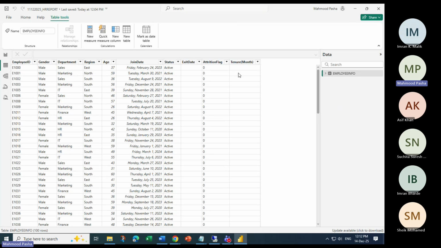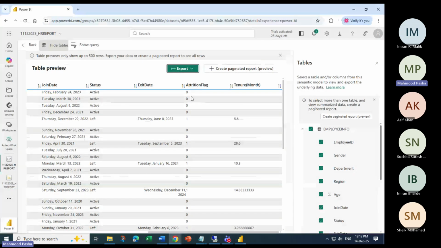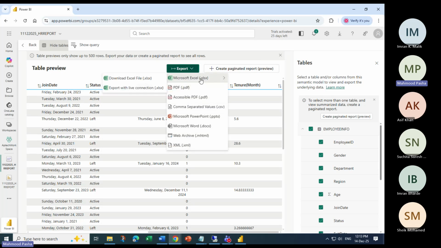After adding the columns, if you want to use those columns in your original data, like status column, attrition flag, you want to update it or you want to send to someone, then you can use this export. Excel. You can export this one through Microsoft. There are many options. So I'm just taking Excel. So I want to download. So click on download. Okay. There is a live connection also.